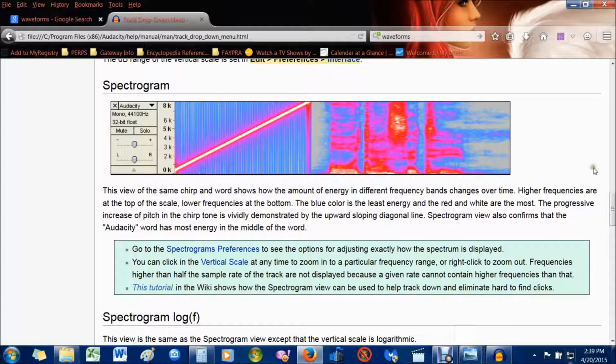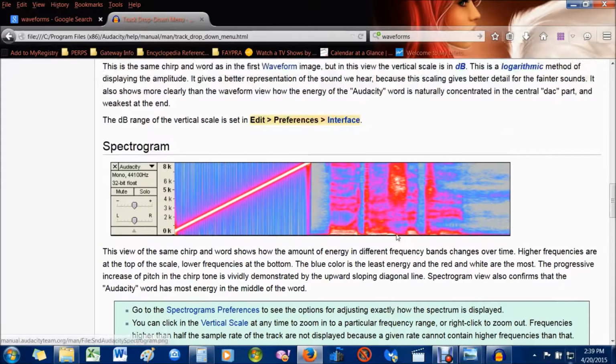And it will explain it. Higher frequencies are at the top of the scale, lower frequencies are at the bottom. The blue color is the least energy and the red and white are the most. The progressive increase of pitch in this particular example is demonstrated by the upward sloping diagonal line. It also confirms that the word Audacity has the most energy in the middle of the word, which you can see here. And I'll explain why that is in just a minute.